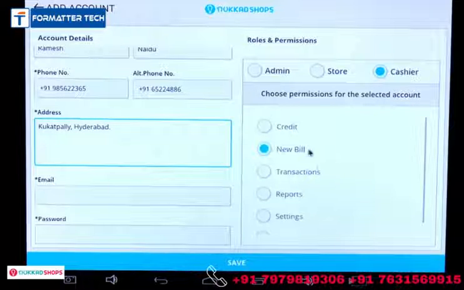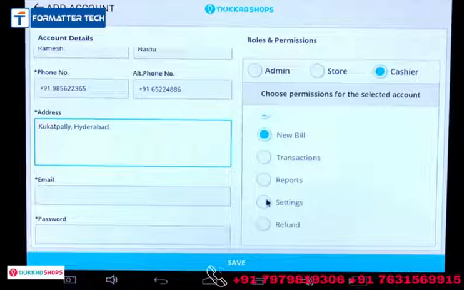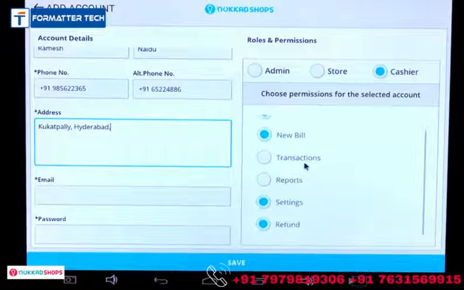So billing is one thing which he needs. Credit customers, adding and giving credit to the customer, is one thing he needs. Whether he needs transactions, I don't think so. Does he need reports? I don't think so. Settings is one thing which he needs to give the printer settings. Refund is one thing where if the customer returns the goods, he needs to accept that good. So I'm enabling this here.